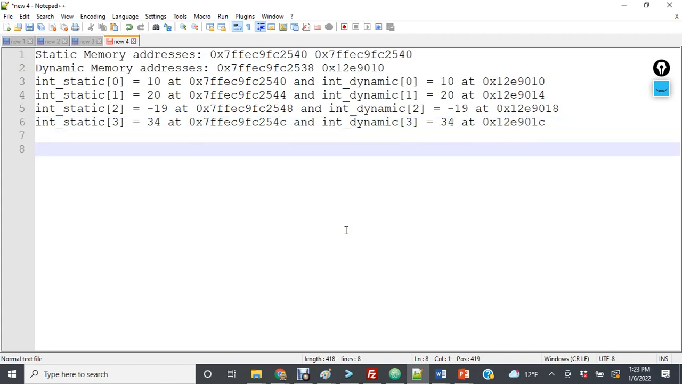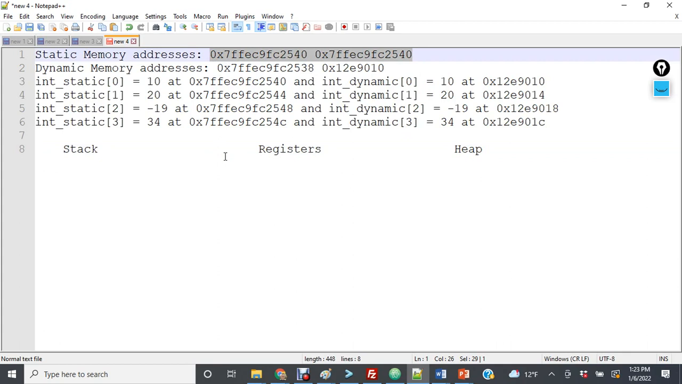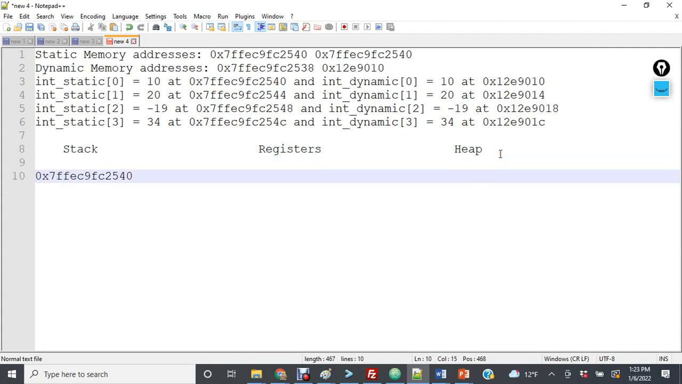So first I'm going to say the stack, and I'm going to say registers, and then I'm going to say heap. The first thing we're going to do is say where the base address of all these elements are. As I've discussed in the reading and just now in this video, these 2 addresses are the same. So we're going to see here that the base address of the array on the stack also contains the value 10.